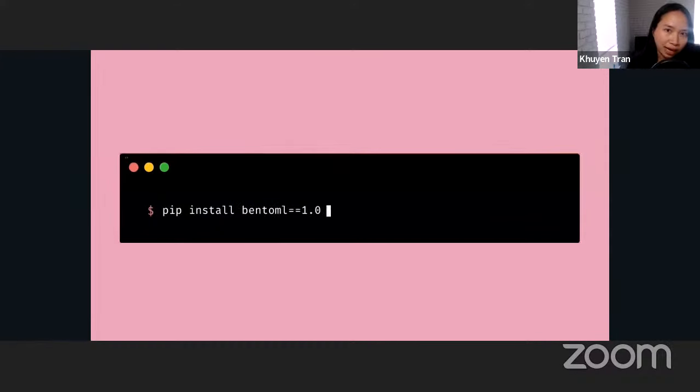To install BentoML, type pip install bentoml. The version I'm going to use in this presentation is 1.0.0.84. Make sure you install the right version so that you can run the syntax that I want to present.